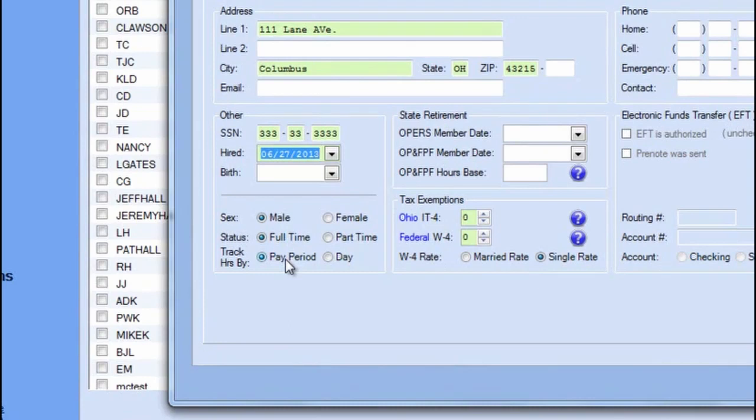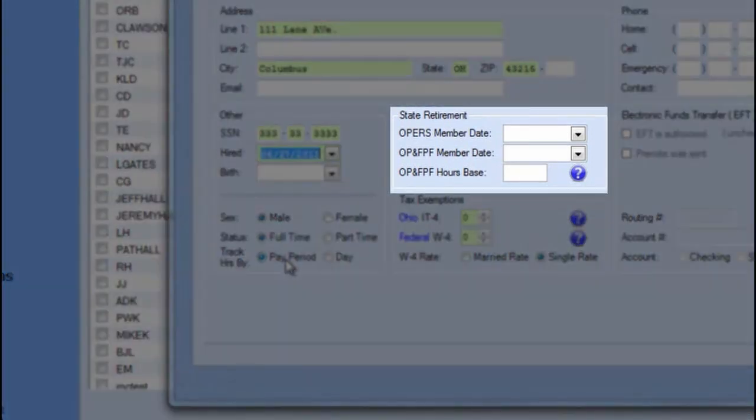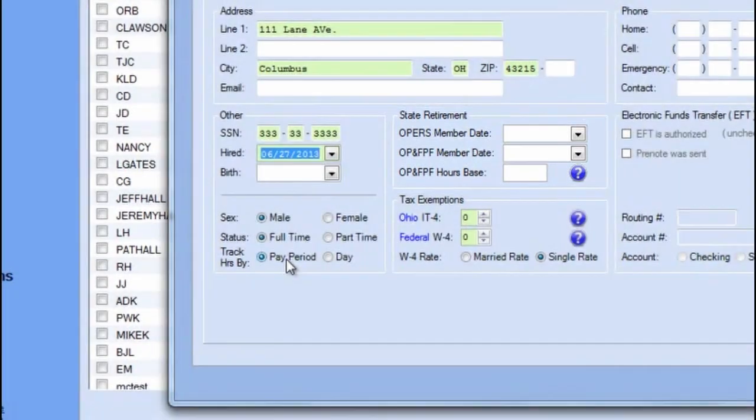Next, we're going to enter the state retirement information. Notice all the fields, OPERS member date, OP&F member date, and OP&F hours base are optional. But if the employee is an OPERS member, you will not be able to process wages without an OPERS member date. Or if the employee is a member of OP&F, the same is true for the OP&F member date and OP&F hours base field. If you have questions on the OP&F hours base, you would want to contact them, as this number is defaulted into the OP&F contribution reports.